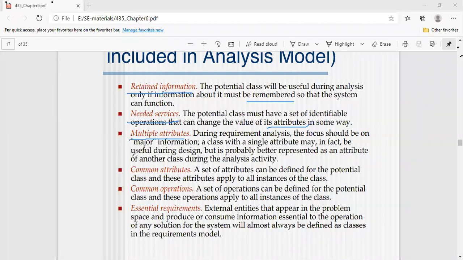Next, multiple attributes. Sometimes there is a need to include multiple attributes within that particular project, then only we may reach the business goal of that project. If it is needed or there is a necessity, then you should include multiple attributes within that project.